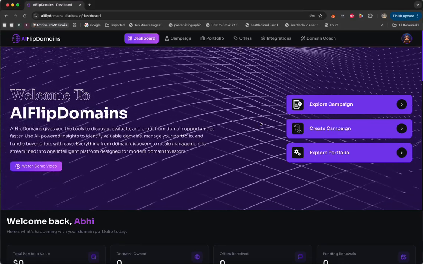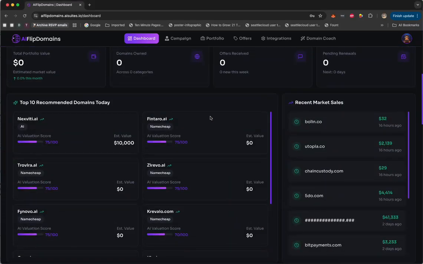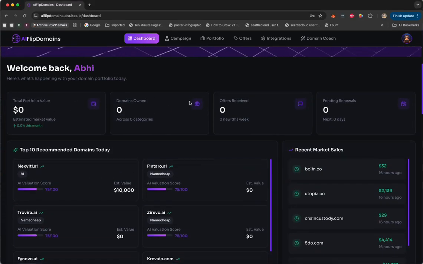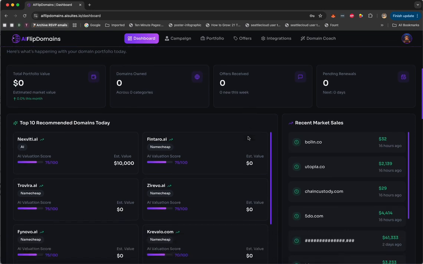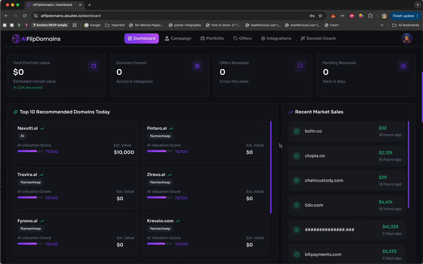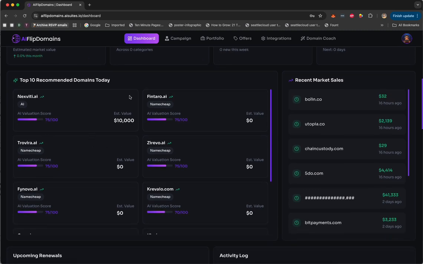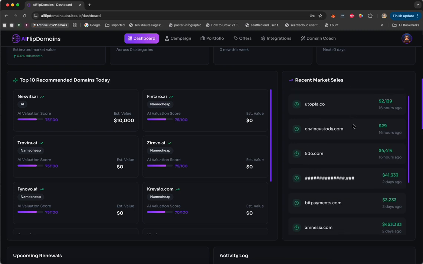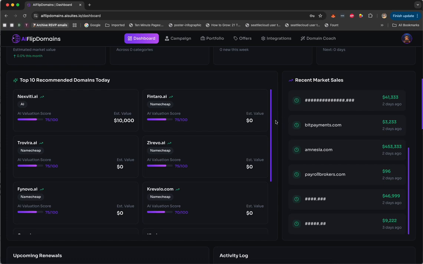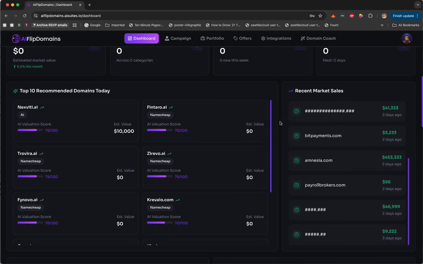So let's get started. First, once you're on the dashboard, you can see your entire portfolio, how many domains you own, how many offers you have received, a bird's eye view of everything that's going on. You can also see our top 10 recommended domains today that you can buy, the estimated values, and the appraisal. You can see the market sales, like what domains are selling and how much they're selling for. You get a good idea of what kind of domain.